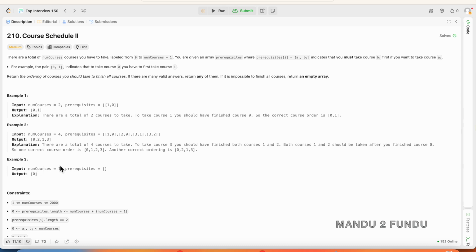And in example 3, the numCourses is 1 and the prerequisites array is empty. So there is only one course. We can just return that one course in the output.